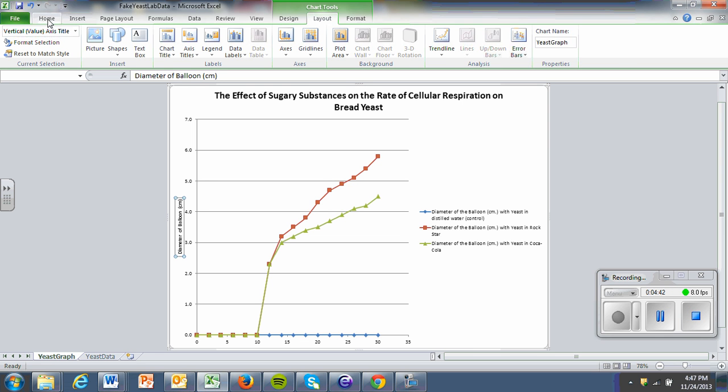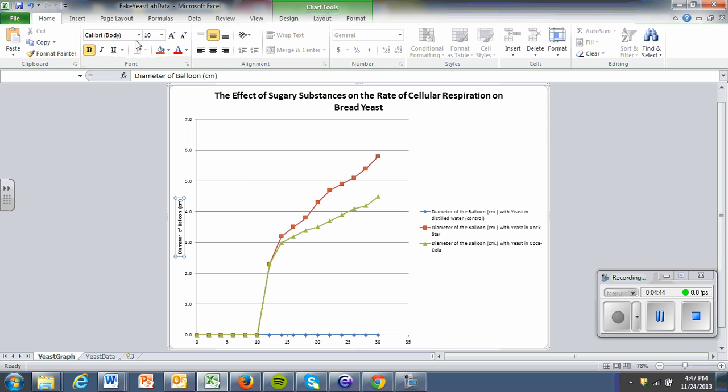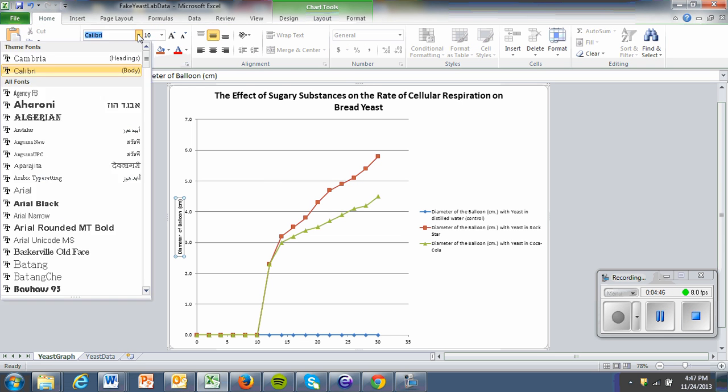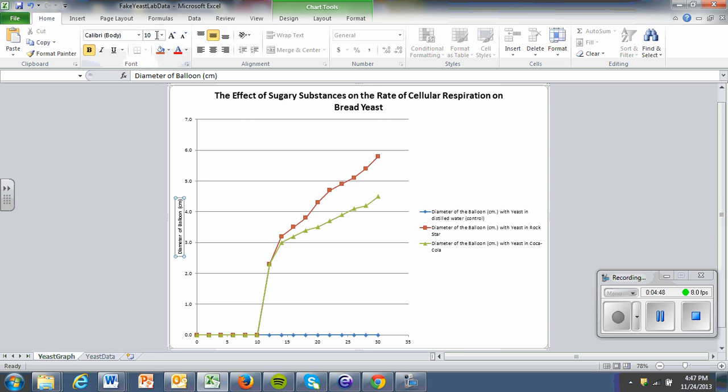So let's increase that. We're going to click back on Home tab, and you can change the font as you want. And change the size so that it is large enough for the instructor to read. And if it's bold-faced, unbold it. Title. That looks pretty good.